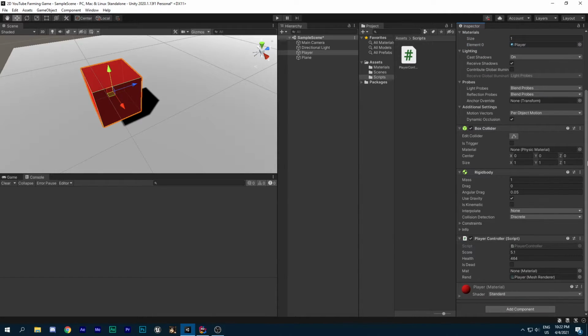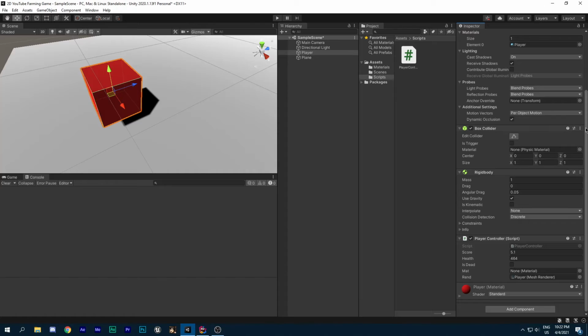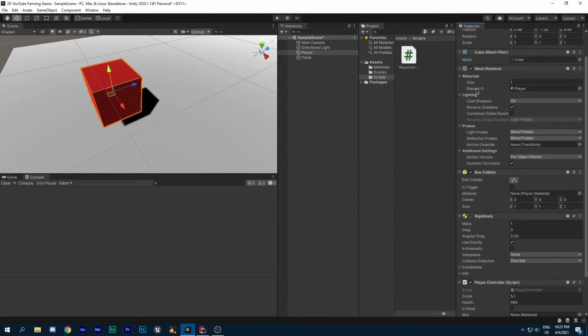So what I'm saying is, if you want to do that by code, you will just write render, which is the mesh renderer, dot material, which is the material here, the element 0, the materials under material, right?